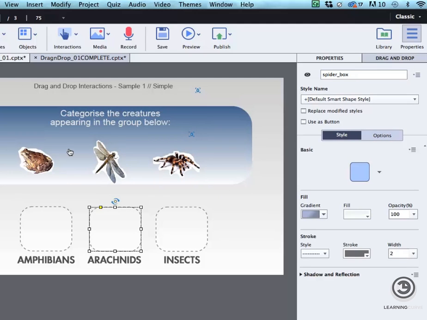The same thing applies to my drag targets. These are the drag sources. The drag targets are below. I will also click on them and name them in my properties box. The last one remaining is my amphibian box. So I'll type in amphib box, and that's going to allow me to reference these items in the drag and drop interaction in a few minutes' time.